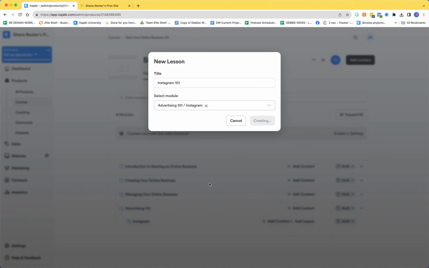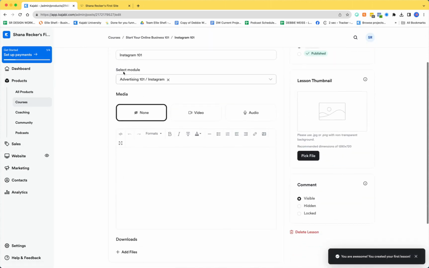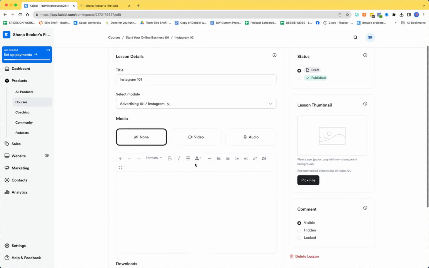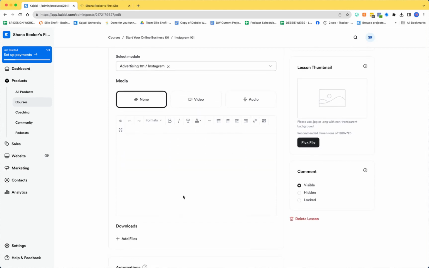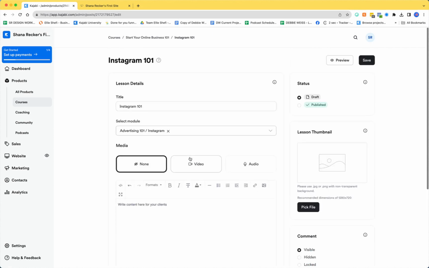And in the lesson is where you can upload the content. So in here, you might have a video module that you upload. You might have just audio where you're doing the training verbally only, or you can have the video where you're doing audio and video if you have slides or anything like that. You can also write content here for your clients, and that can include different links, and you can put in images. So I will just show you what that would look like.